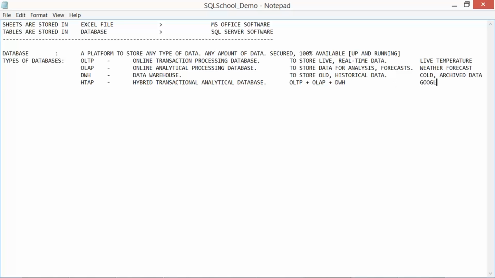Just like Google Maps, the best example: live tracking, and we also see where we started and when we will reach our destination. We say ETA, right? Expected time of arrival. So yes, we've got different types of databases.